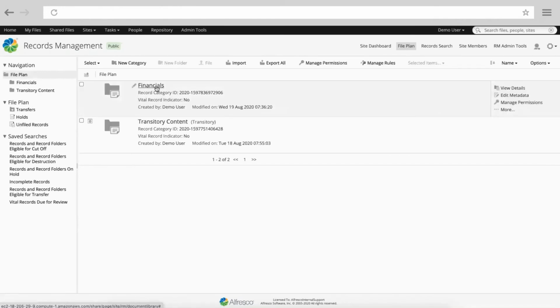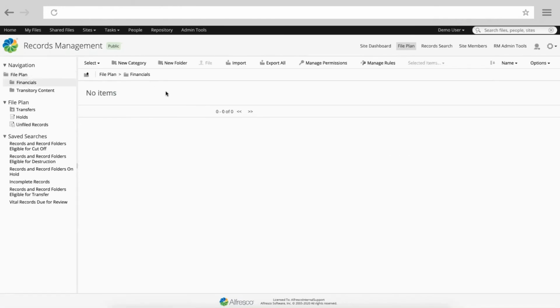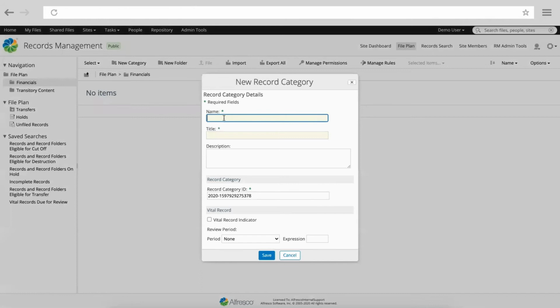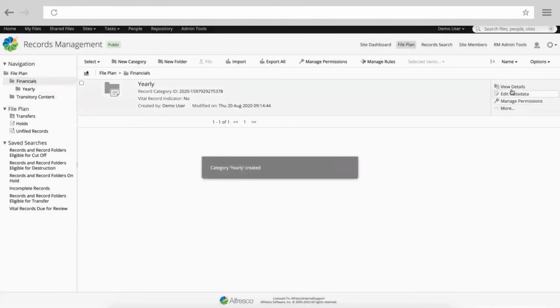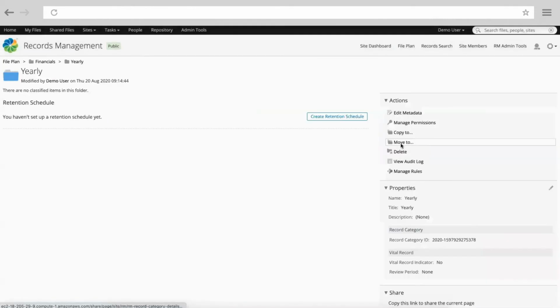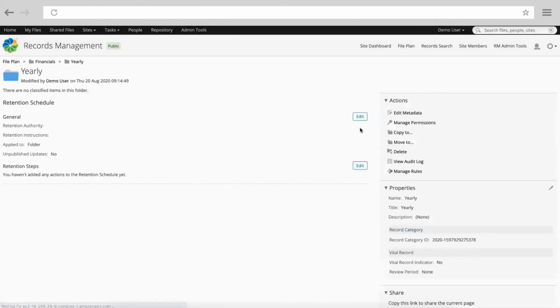So let's go over here to our file plan and take a look at our financials. We don't have anything in there yet. We don't have a folder or anything like that to file it in, because I want to show you that I can create a new category, and we'll just call this our yearly financials. And hit save. And I'm going to add, by going to the view details, a retention schedule to it.